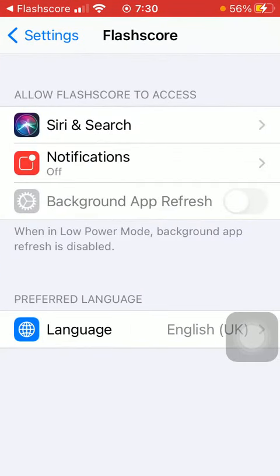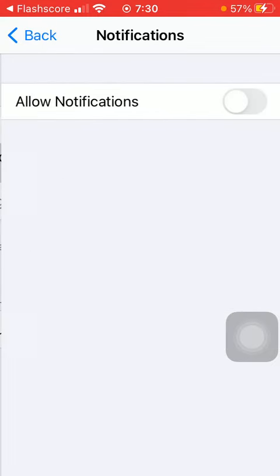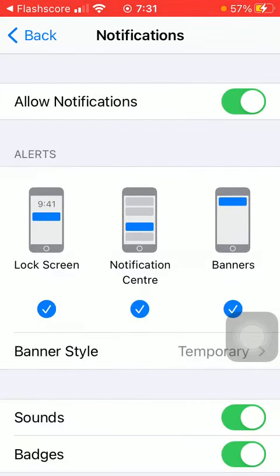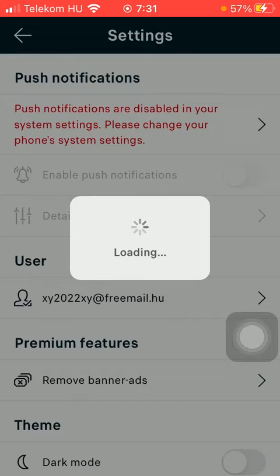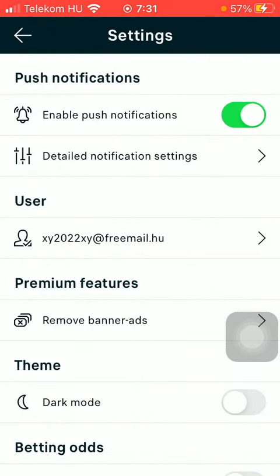Now you will be directed to your phone's settings. And here you should allow the application to access your notifications. So click on the second option and then tap on this button, thereby allowing notifications. So if we go back to the application, you are going to see that this enable push notifications function has been updated. So it is turned on now.